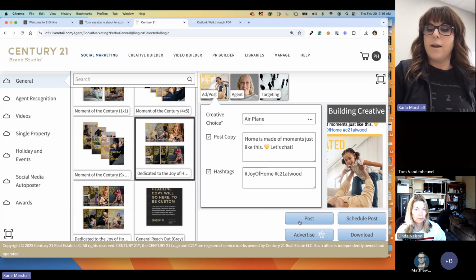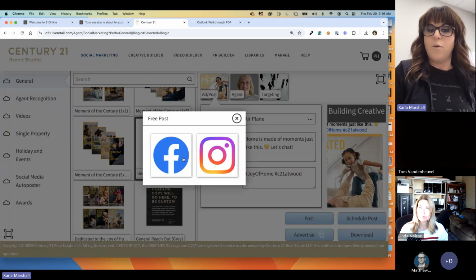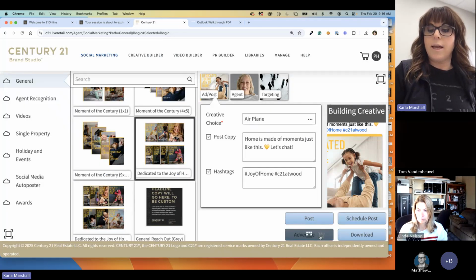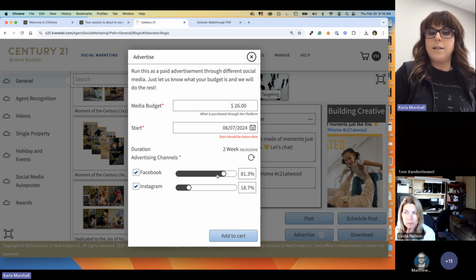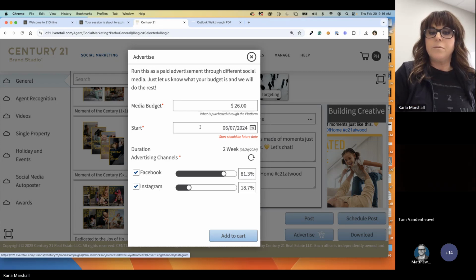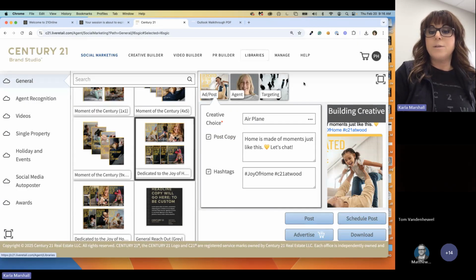I can go ahead and click post again, just like I showed you before, in Facebook or Instagram. I can schedule this post, or I can also click advertise. And this is where I'm going to boost with, I'm going to choose the amount I'm going to boost this post. I'm going to fix that start date. How long do I want it to go? And what percentage do I want to do on Facebook versus Instagram? That is pretty cool, you guys.